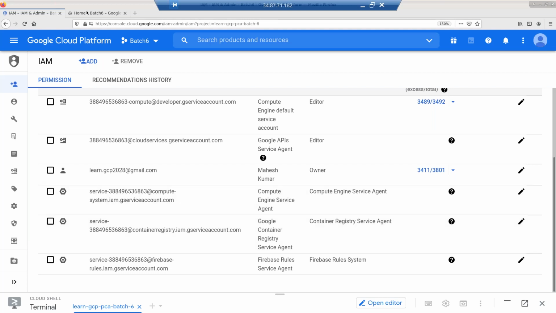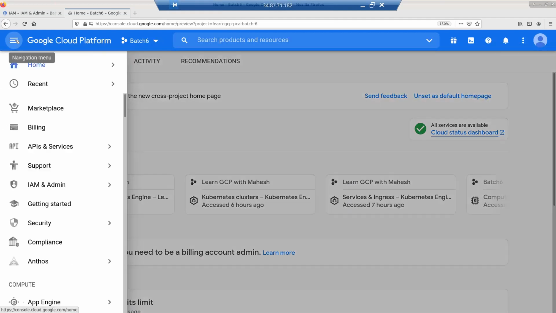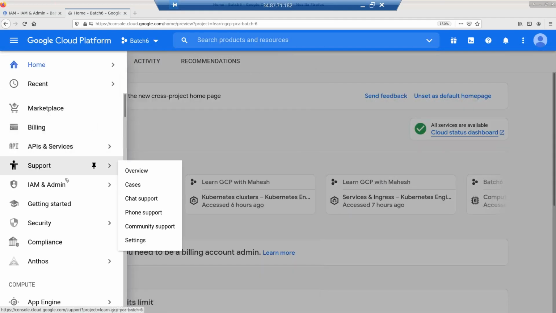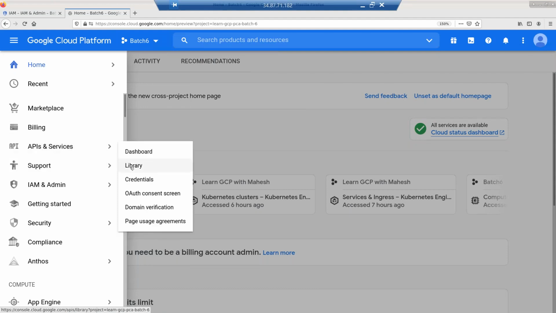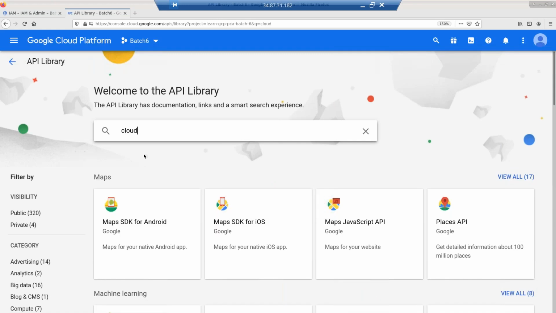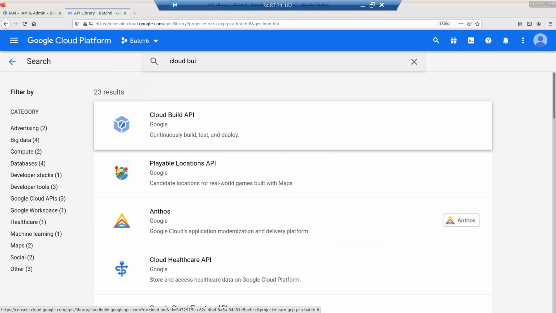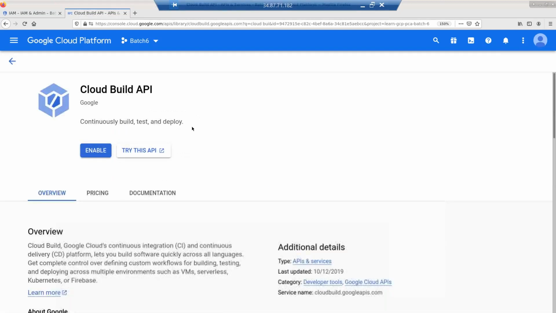Just leave that. So now I can check whether the API is enabled. Yesterday we saw how to create and enable an API from the command line. Today we'll see it from the UI. So go to Libraries, search for Cloud Build, Cloud Build API. Everything in GCP is API driven. So it's not enabled. It says continuously build, test, and deploy. Let me go ahead and enable it, and let's see what happens.